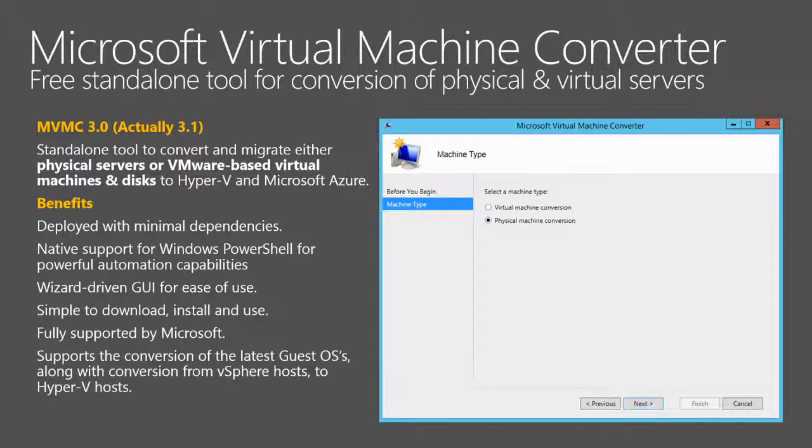So PowerShell allows you to start to scale that out a little bit more. It's fully supported by Microsoft. So you can download it, you can use it. We'll support you in your conversions with that. And at the time it was released, and still to this day, it supports the latest guest OSs, VMware hosts, and Hyper-V hosts. So you can convert from the latest platforms if you see fit.